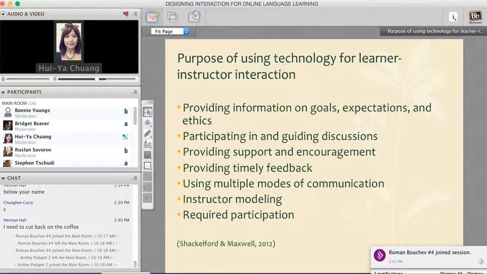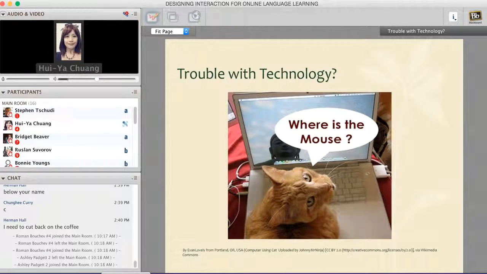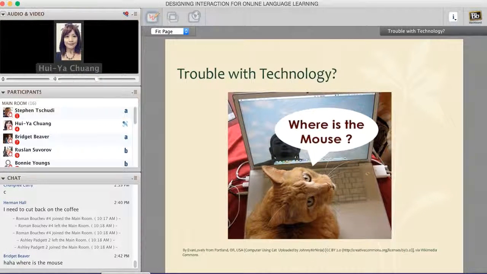So in ideal, even though we say technology is to support learner-instructor interactions, we'll always have trouble with technology. So raise your hand if you ever had trouble with technology in your classroom. Yes, we all do. So I love technology.